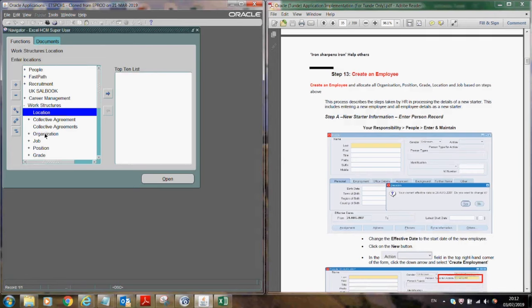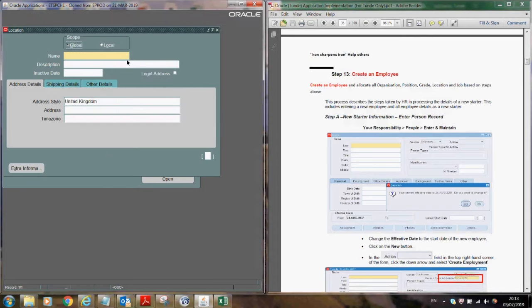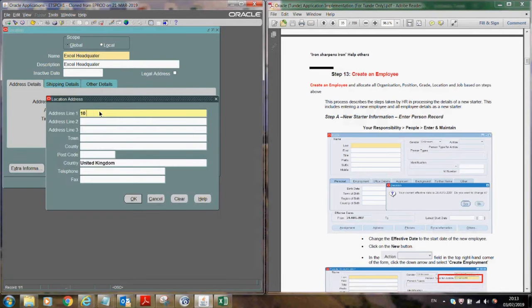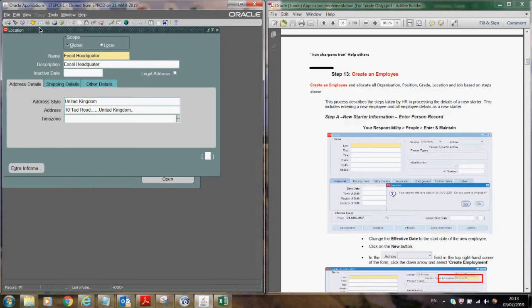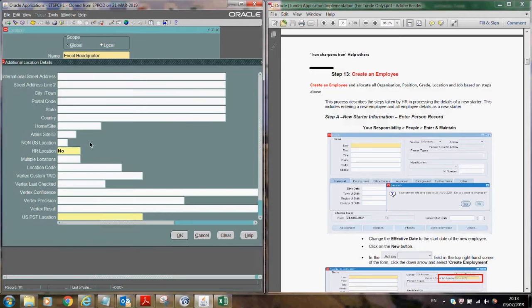You can see location, organization, job, position, and grade. So they are actually together. So we can actually create location. Let's just add one more location. I'll just say Excel headquarter. So you can add an address, save. Once you save that, you come to this DFF.